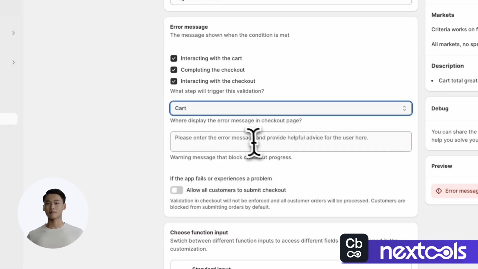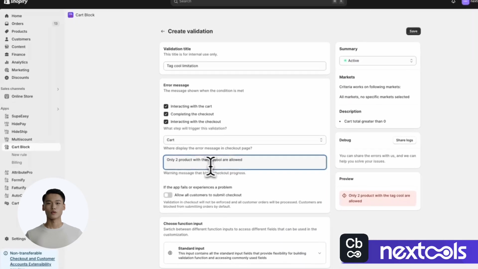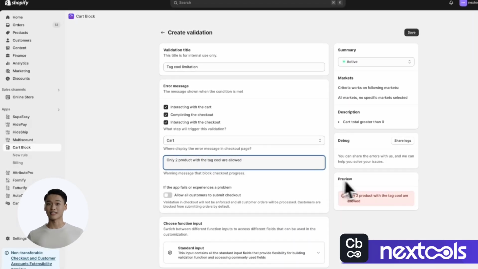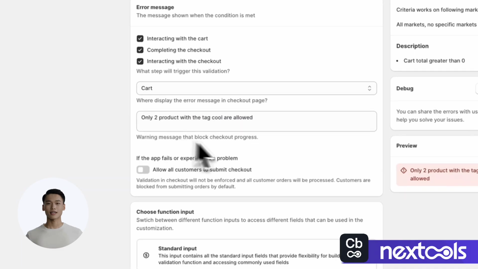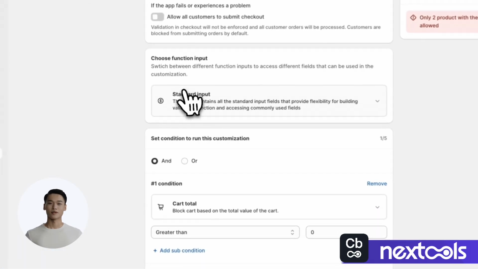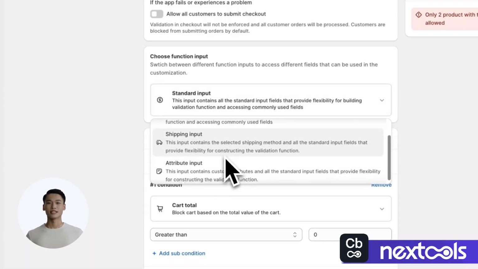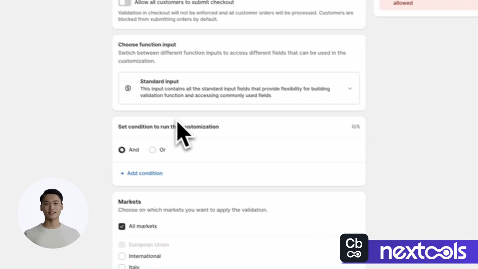Next, input the error message text. For example, only 2 products with the tag Cool are allowed. You'll immediately see a preview of the message in the right column to visualize how it will appear. Under the function input field, leave the default value set to standard input. For the condition, select Tag of Product in the cart.